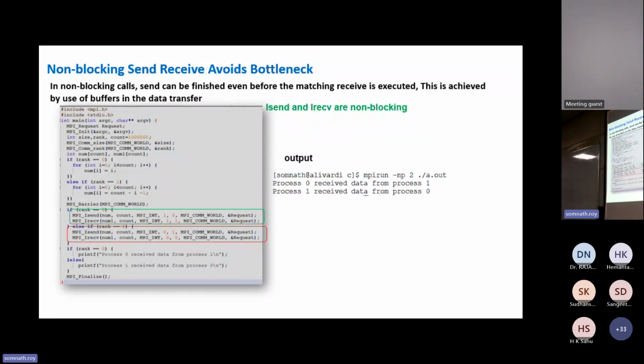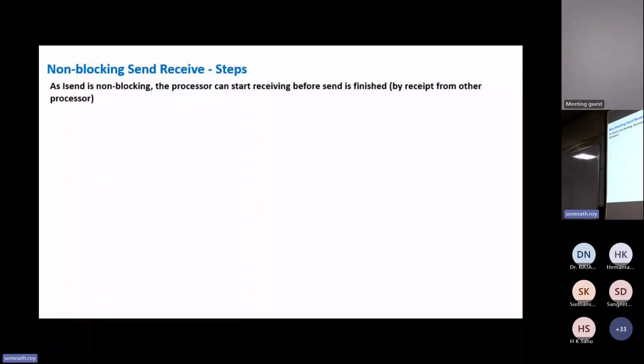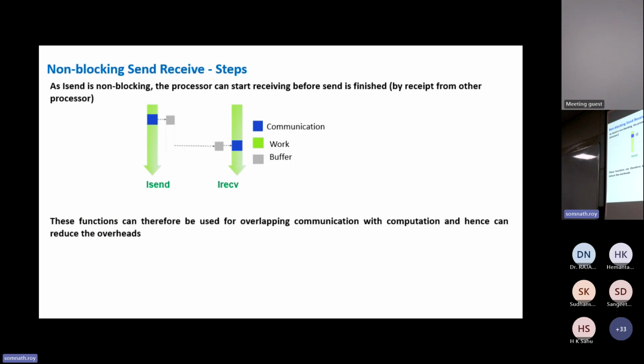But the issue is that if you are sending a large amount of data, unless the data has been completely sent, the process can start working on something which is probably using an older version of the data, and that is not the right solution. I send is not blocking, so the processor can start receiving. Once the request to send is done, the process can upload the data in a buffer, the receiving processor will receive the data from the buffer, and the process can start working on it.